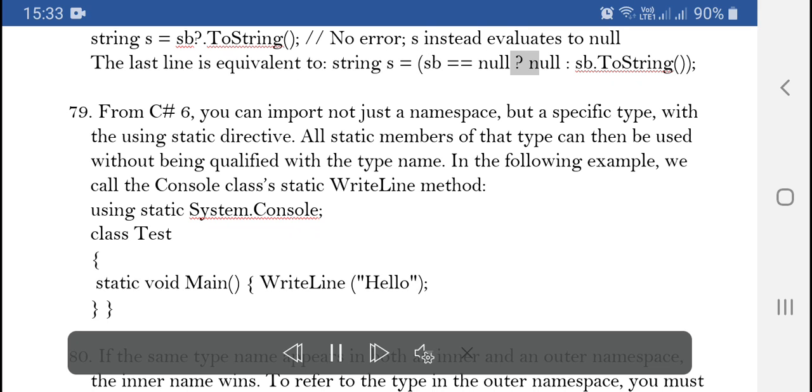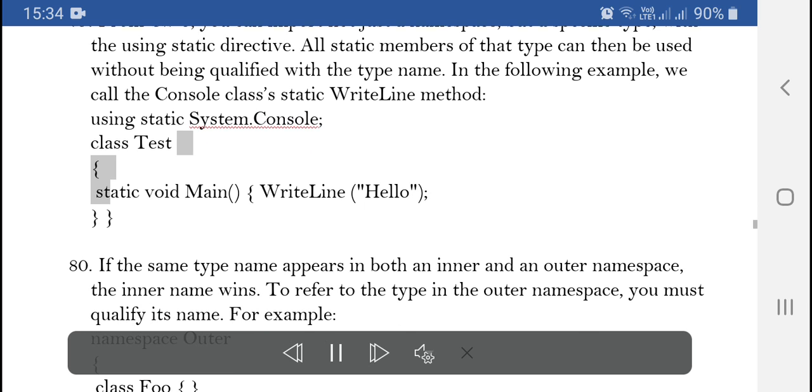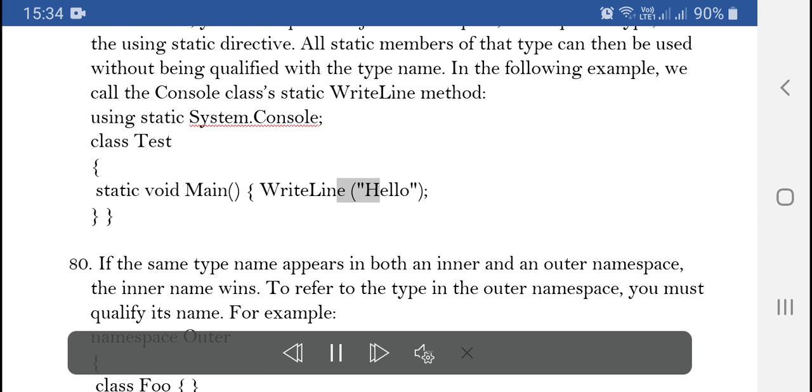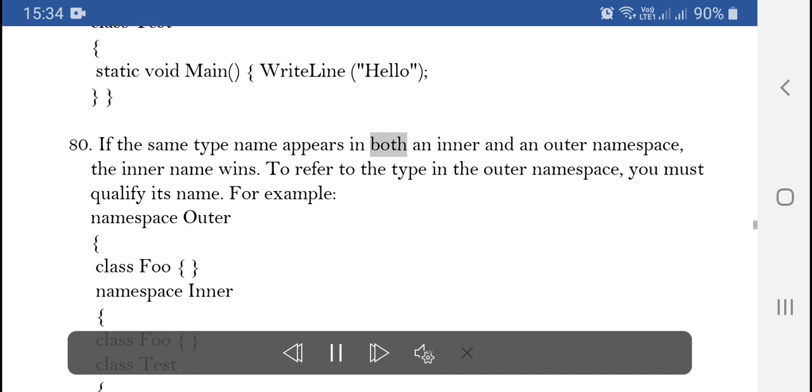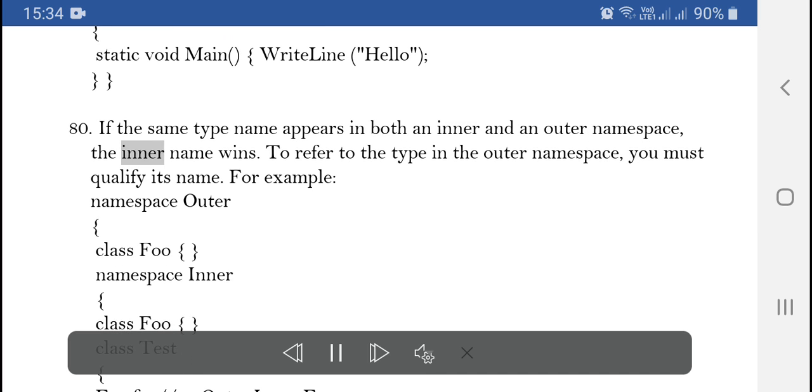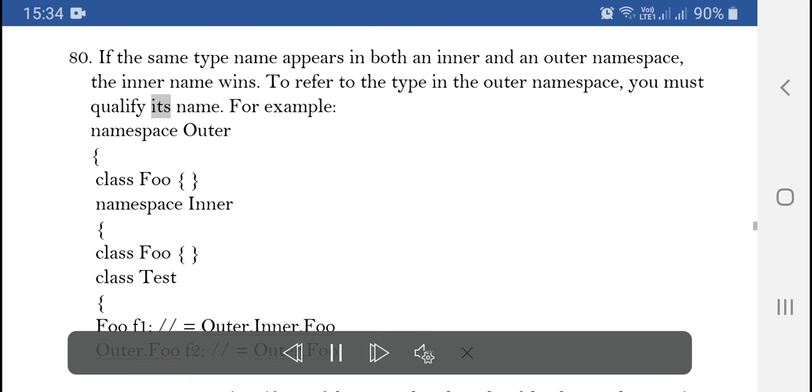From C# 6, you can import not just a namespace, but a specific type, with the using static directive. All static members of that type can then be used without being qualified with the type name. In the following example, we call the Console class's static WriteLine method: using static System.Console; class Test { static void Main() { WriteLine("Hello"); } }. If the same type name appears in both an inner and an outer namespace, the inner name wins. To refer to the type in the outer namespace, you must qualify its name.